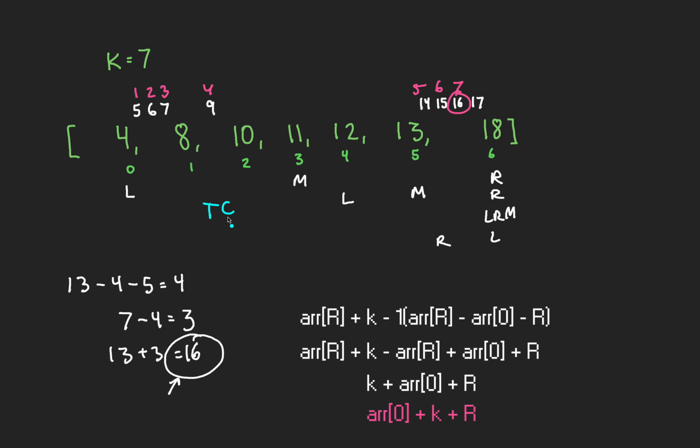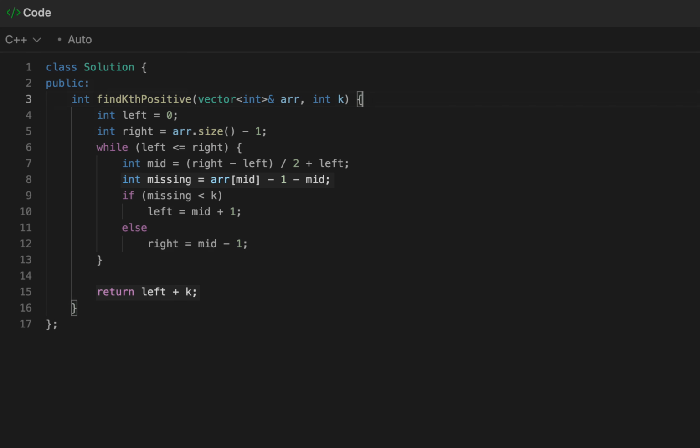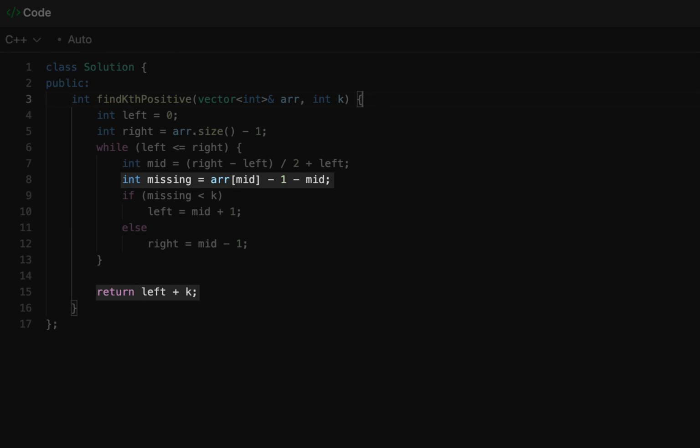Anywho, the time complexity is log n because binary search stuff, and the space complexity is big O1, equivalent to the original LeetCode problem. Let's look at the code and modify our equations. You'll be glad to hear this is short and sweet. Here are the 2 lines of code we must modify with our shiny new equations.